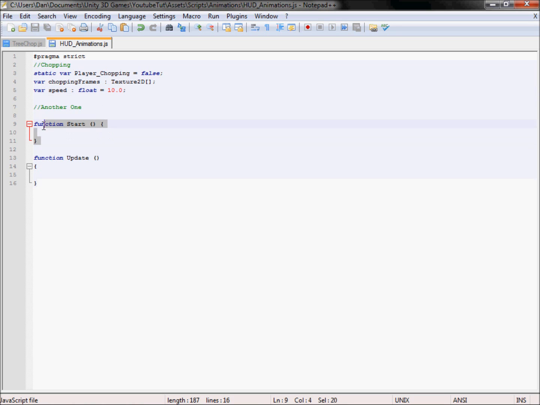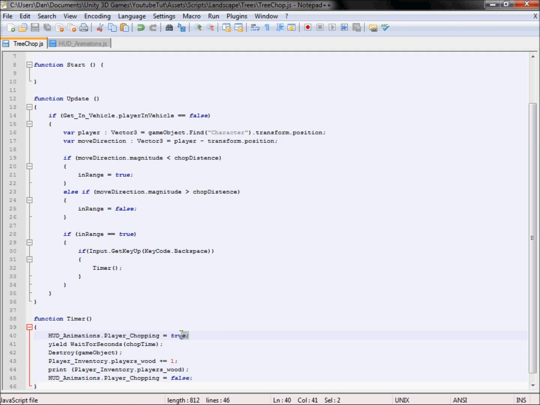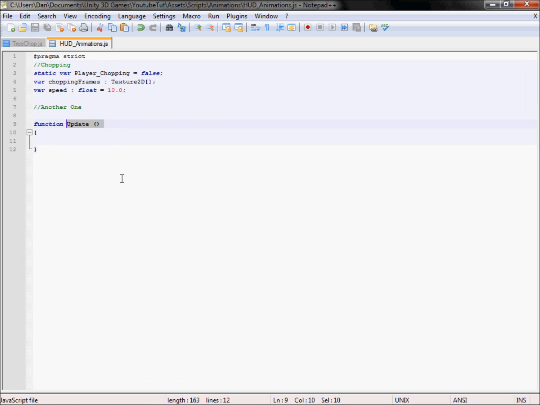We don't need this function Start, so we can get rid of that. Right, so now we use Update. Basically, we're going to say if HUD animations play chopping equals true, which it does, then do the flicker loop sequence. And because it's an Update, it will constantly loop it. So what we're going to do is copy this here, so we don't have to type this out again. And here, type if, and then put in HUD animations play chopping equals true, which it does.